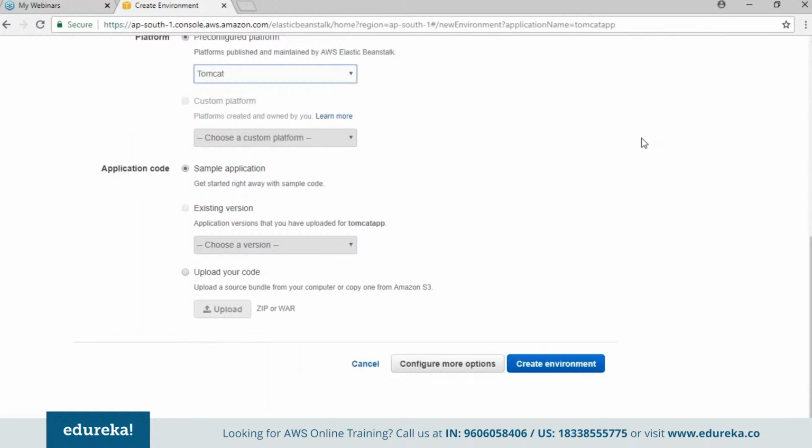Since I'm not any kind of developer, I'm just going to go ahead and use the sample application provided by Amazon. But if you have any application code, if you have created or developed some code, you can store that in a file and upload it here. It says you can upload your code. You need to convert your file to a zip or WAR file and then upload it here. So I'm going to just select the sample application and then click on create environment here.